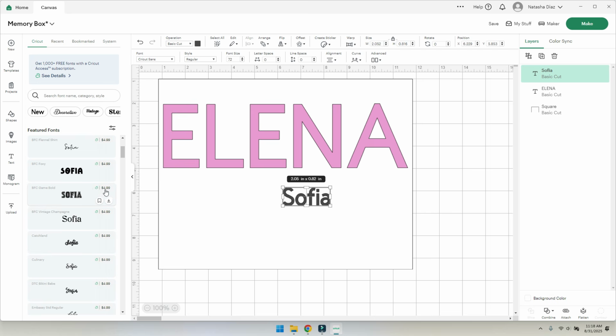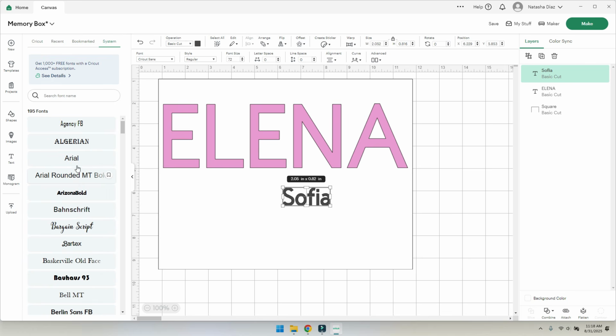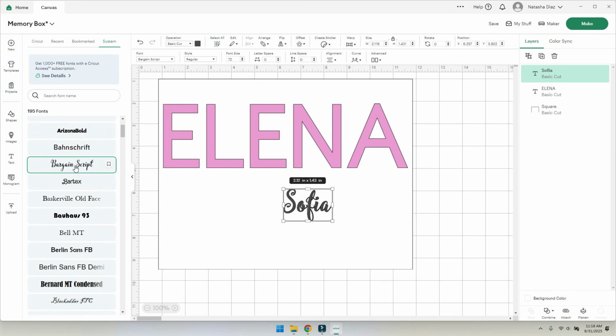Now, some of these, like this one, if I wanted this one, it's $4.99 to download it. Or if I had Cricut access, I can get it for free. So I want to use fonts that I already have loaded into my computer so they would be free for me. So I'm going to come over here to System. So all of these fonts I can use no problem.